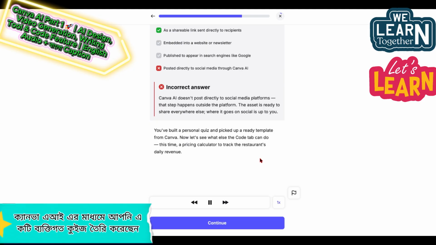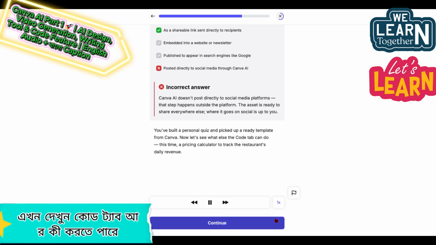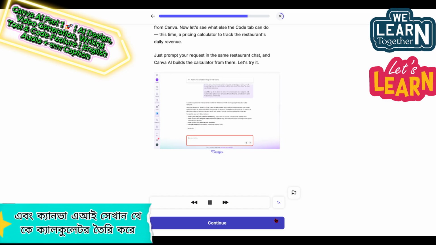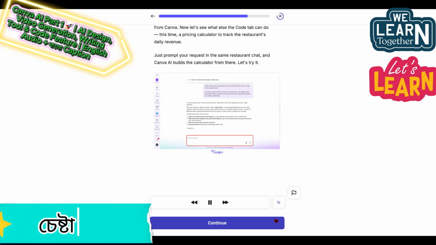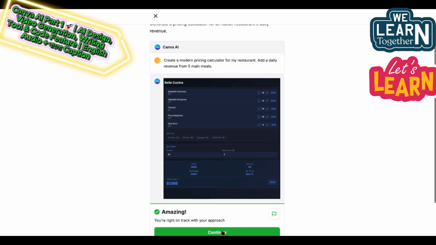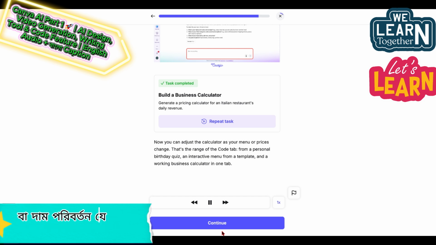You've built a personal quiz and picked up a ready template from Canva. Now, let's see what else the Code tab can do. This time, a pricing calculator to track the restaurant's daily revenue. Just prompt your request in the same restaurant chat, and Canva AI builds the calculator from there. Let's try it. Now, you can adjust the calculator as your menu or prices change.